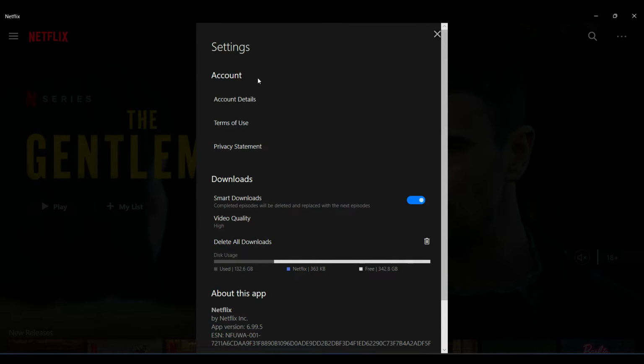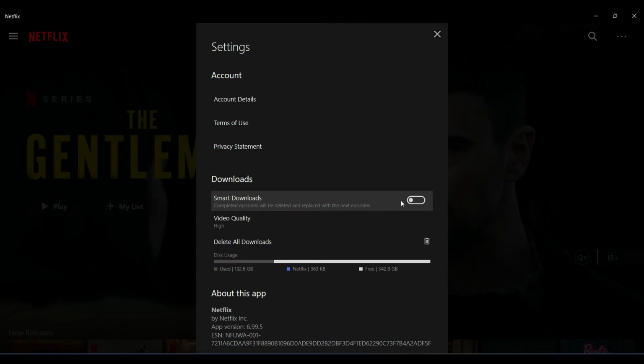As you can see, there is the account tab right here. If you simply scroll down, you will see something like smart downloads. Right now it's enabled. Let's see what smart downloads is. If you enable smart downloads, completed episodes will be deleted and replaced with new episodes. So you can do that as well. Right here it's enabled. In case smart downloads is not enabled, simply click on this button right here and enable it.